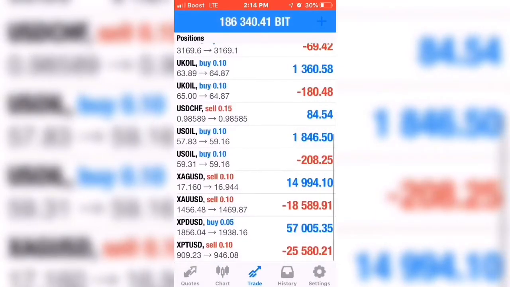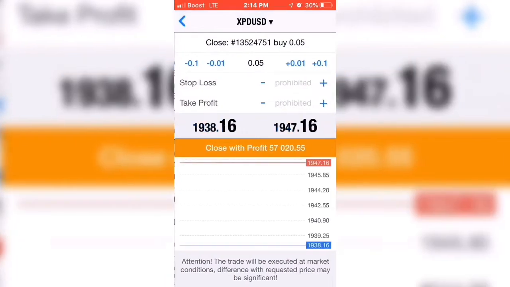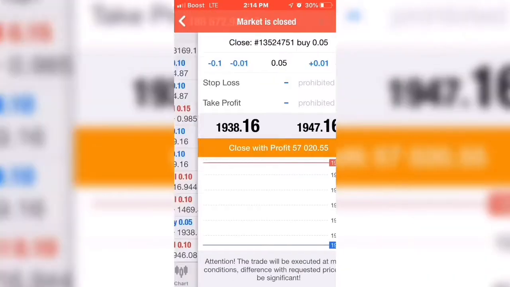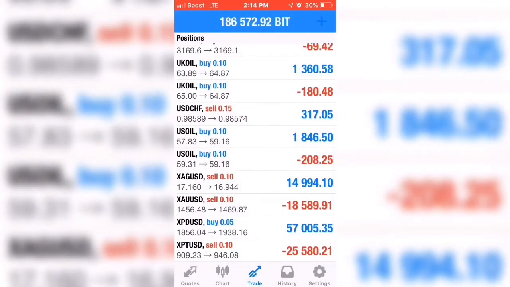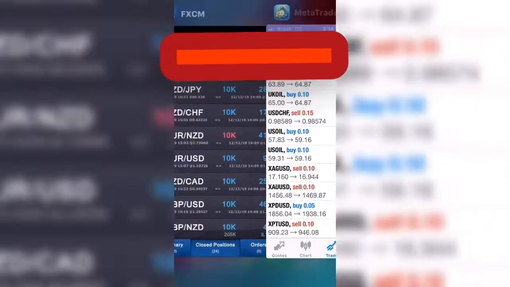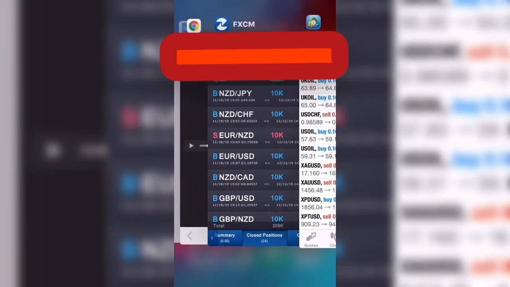It's 95 to 98%. All right, so I guess these right here I can't close because of time. Okay, so the market's closed, so I'm unable to close these. Now, I'm going to place trades now, and these trades are based on this report right here.